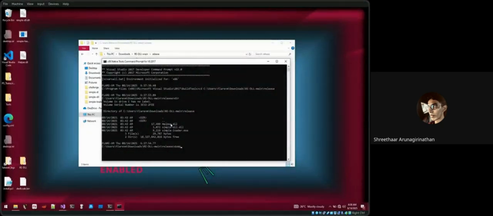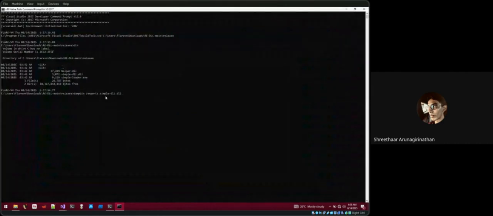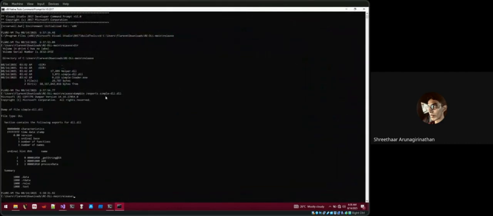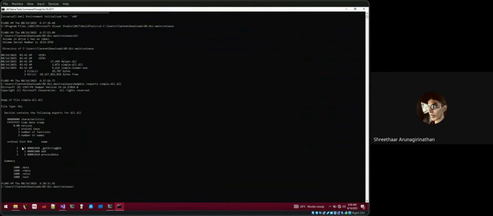So dumpbin /exports simple.dll. Here you get to know the exported functions of the DLL. We can see the ordinal number, which basically refers to an index. And here GetString, Add and ProcessData. The GetString is a bit weird because this is the signature when you compile, because just now we were using the callback function. A callback function will be compiled in a way that is easier to read for Windows applications.